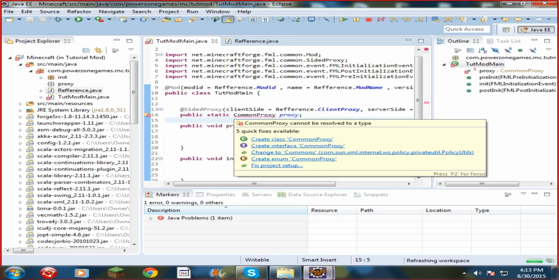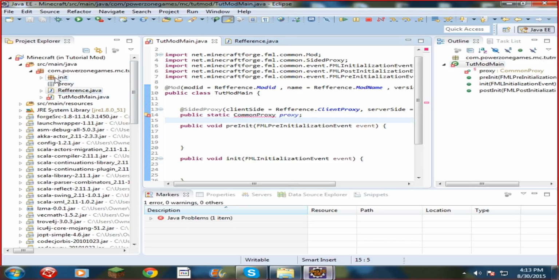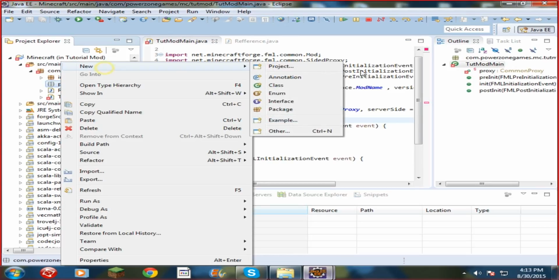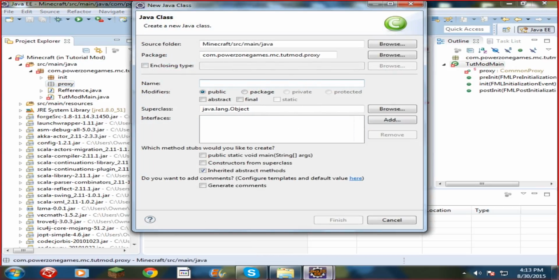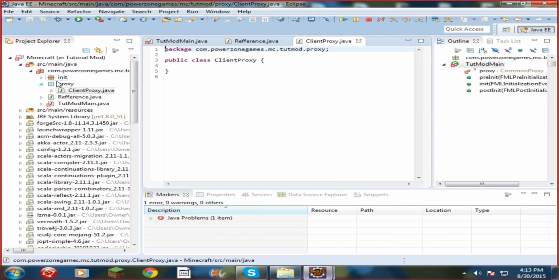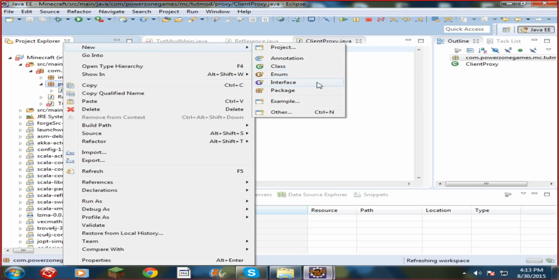Now we need to create the classes common proxy and client proxy. Inside of proxy, new class ClientProxy, and then one more class called CommonProxy.